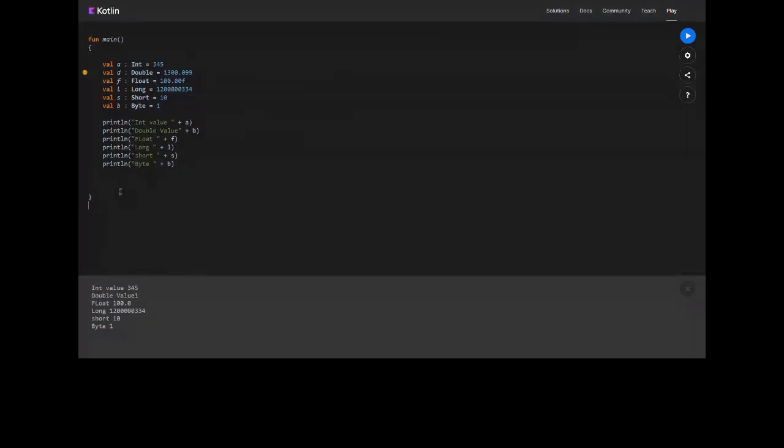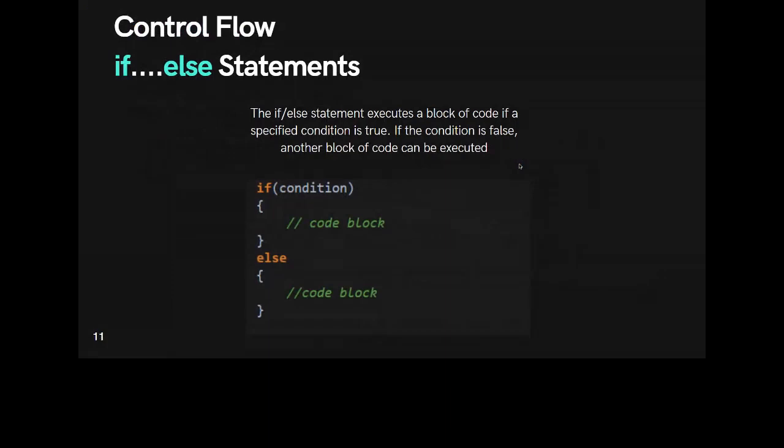After this, we are going to see some conditional statements. Now we are going to see the control flow in Kotlin. Control flow is what lets you change the direction of the code. The first thing in control flow is if-else statements. The if-else statement executes a block of code if a specified condition is true. It's as simple as that. If the provided condition is true, it's going to use this block of code. If not, it's going to use this other block of code. So this is the basics of an if-else statement.